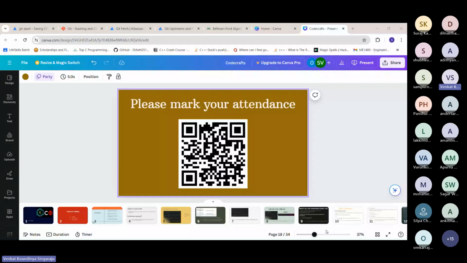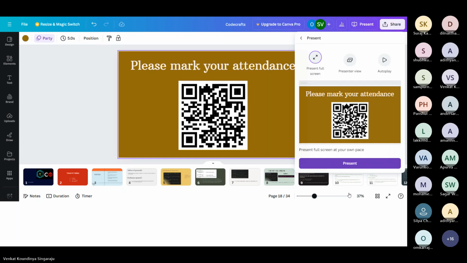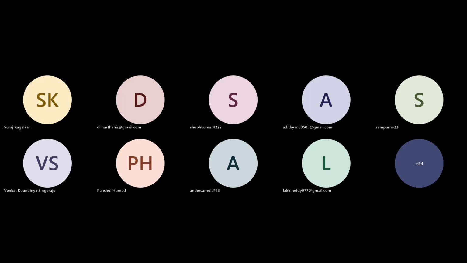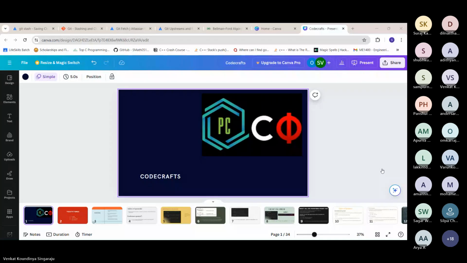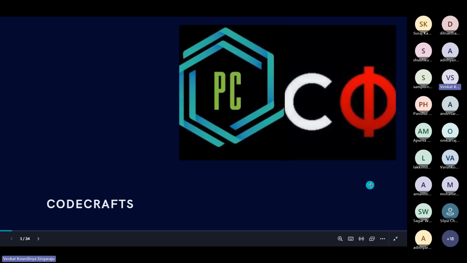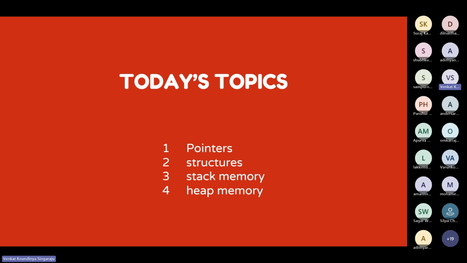Okay, so let us begin. So today we shall be covering some of the very basic concepts of C++. They are pointer, structure, stack, and heap.